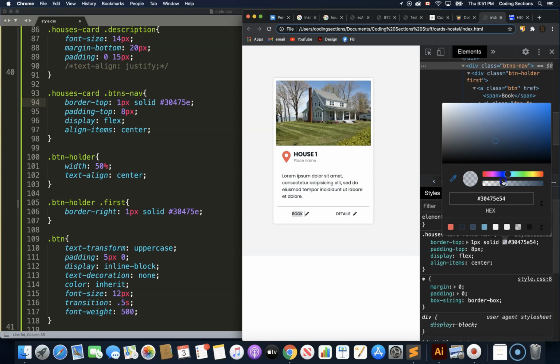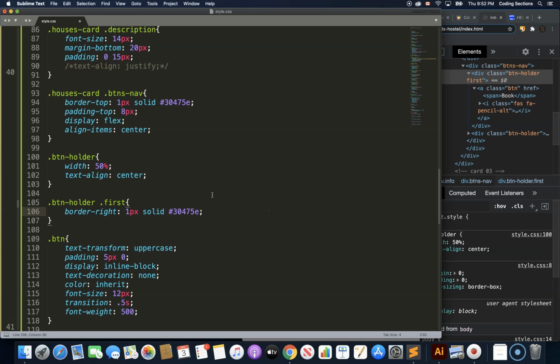I just don't understand why 1 pixel is not looking correct for me, but let's put this 45 at the end, and I think this is good enough. So 45 and 45 there as well.